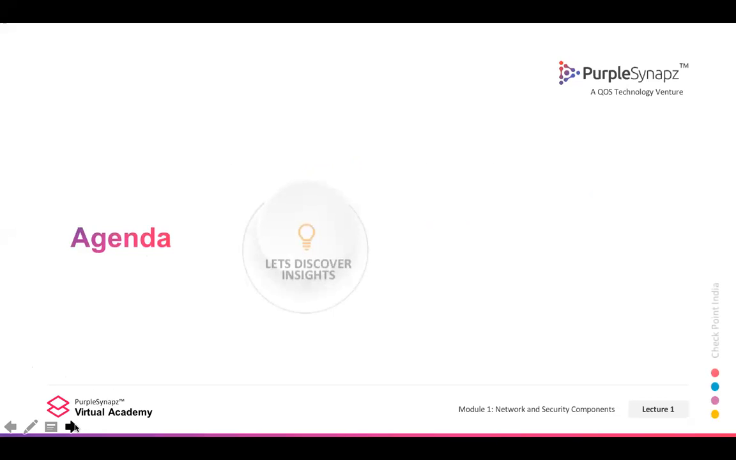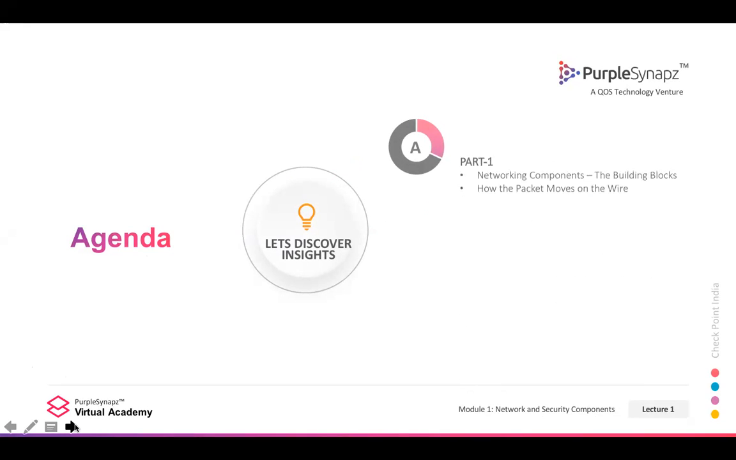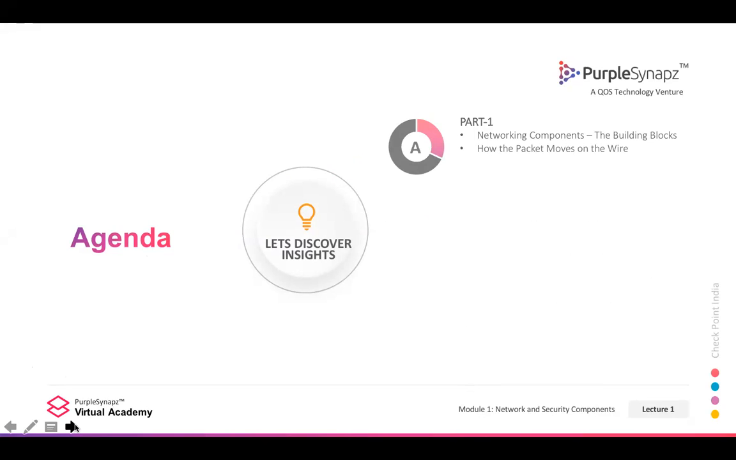In this particular session, we are going to discover the insights that we are going to apply based on the roles which we are going to do or are already doing in our current job functions. It will cover three different parts through the presentation. First, we will focus on the networking components because they serve as the building blocks of what we do and why we do what we do. Secondly, we'll talk about how the packet moves on the wire, because if we understand that, putting cybersecurity in place for that becomes quite interesting and easy for us.